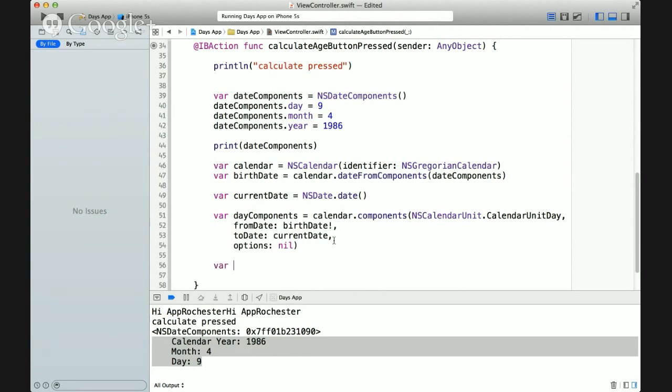So let's create a variable for the day number, or whatever you want to call it. Let's call it days alive. I like that. So days alive is going to equal some value. And so we can get this value using our day component. So if we say day components dot day, this should give us a value, and then we can print this out to the screen. So we'll do print line days alive.